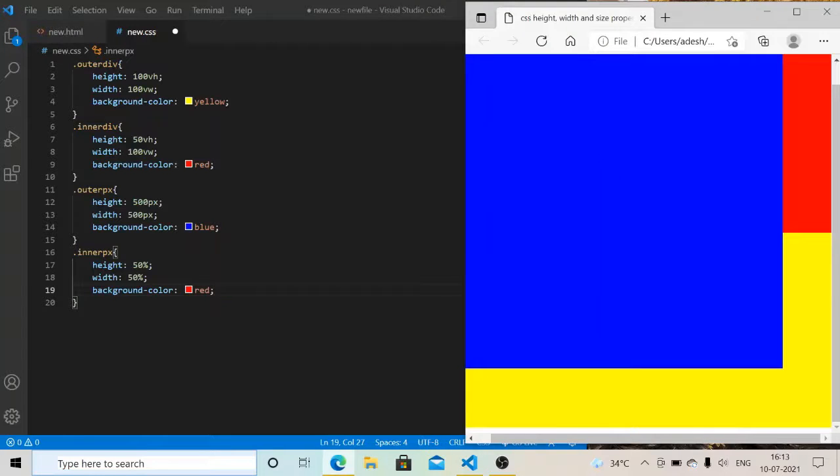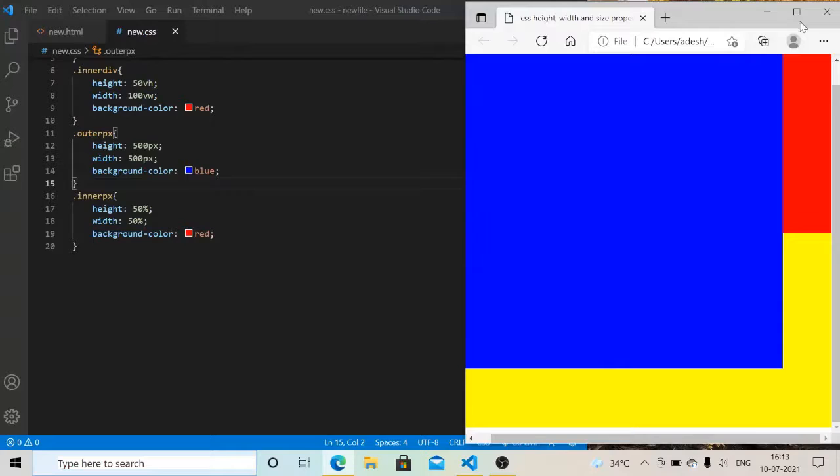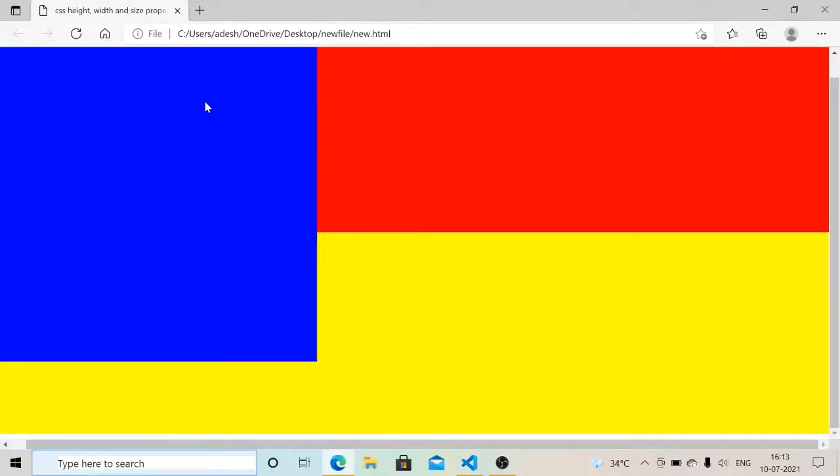The fourth heading, I save this file, and here the fourth heading occupies half of the height and half of the width of this blue heading, because the fourth heading is inside the third heading. The third heading's height is 500 pixels and width is also 500 pixels. Then the fourth element's height will be 250 pixels, because 50% of 500 pixels is 250 pixels, and the width is also 250 pixels.